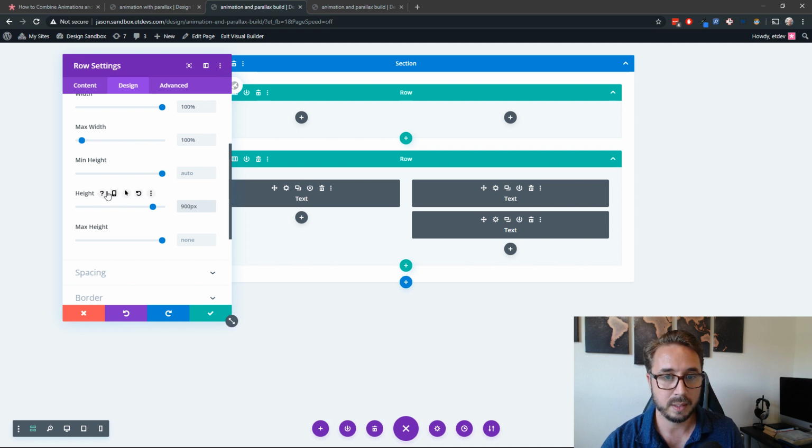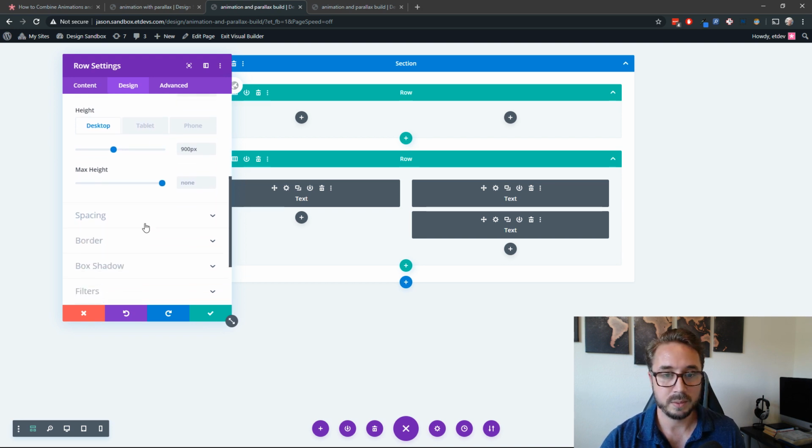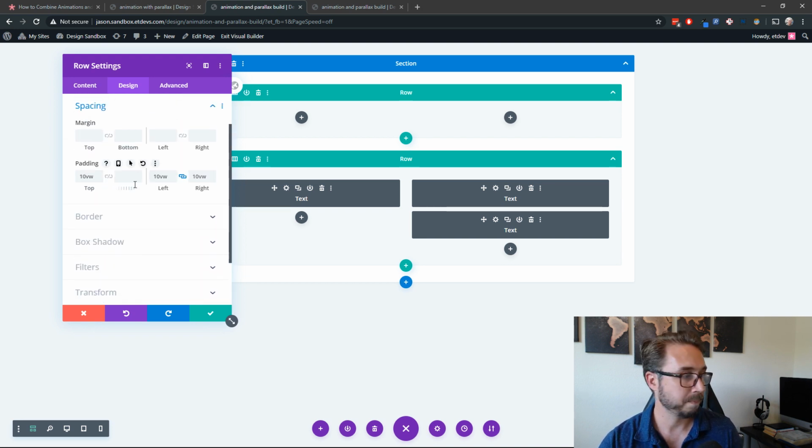On tablet, it's going to need to be longer because the content is going to stack on top of one another. So I want to make sure it has enough room and give it a 2000 height on tablet. Then I'm going to get some spacing here. I don't want any padding on this one. So I'm going to take out my top and bottom padding. And I don't need any padding for my right and left.